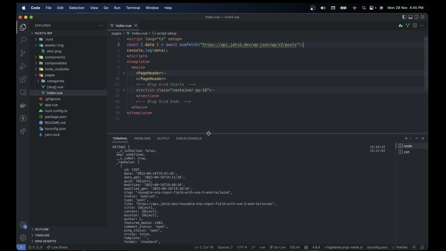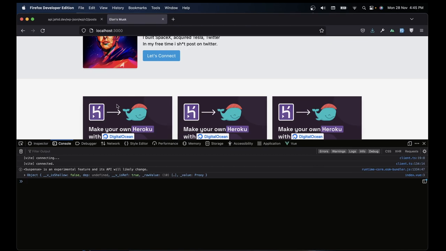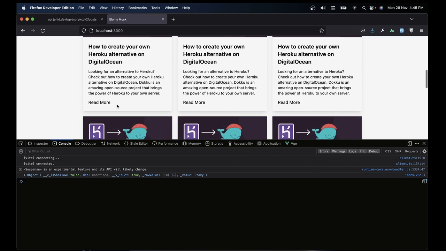Because this use fetch is getting called on the server, on the Node.js server itself, and then it is getting hydrated on your UI. It has a pretty complex structure. I will explain that in another video. Let me know if you want to see that one.